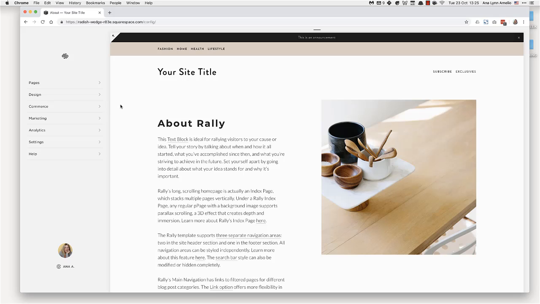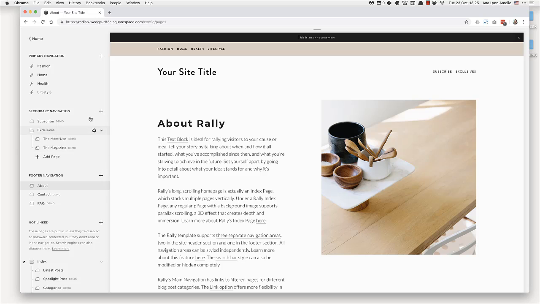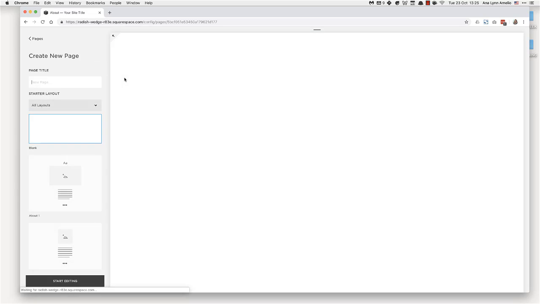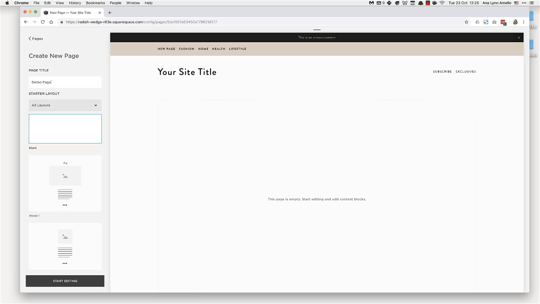And lastly, in this last part of the Getting Started with Squarespace series, I want to show you how to work with different blocks. So let's go to Pages, and we'll create a simple demo page to get us started. We'll call it Demo Page.